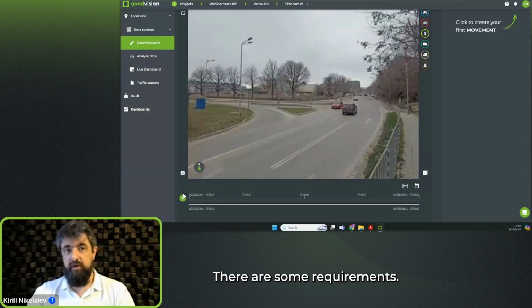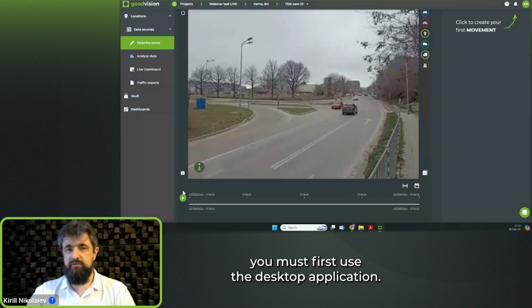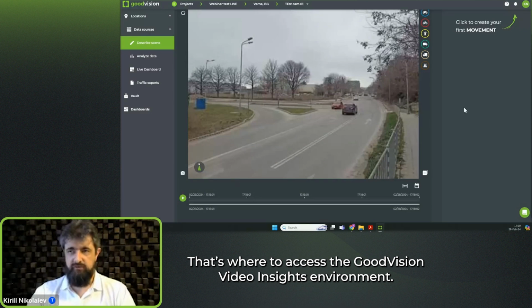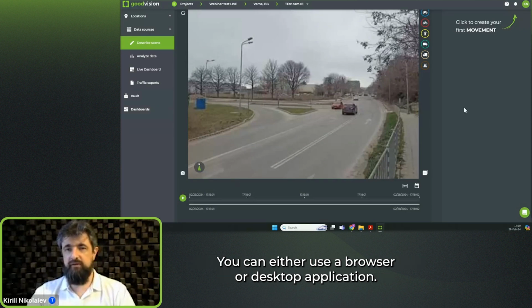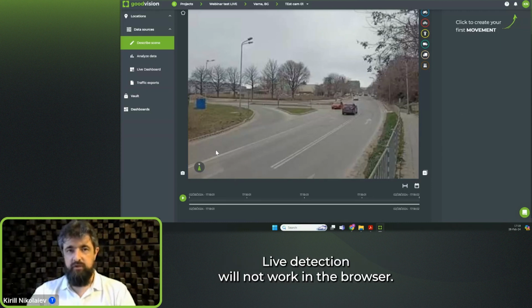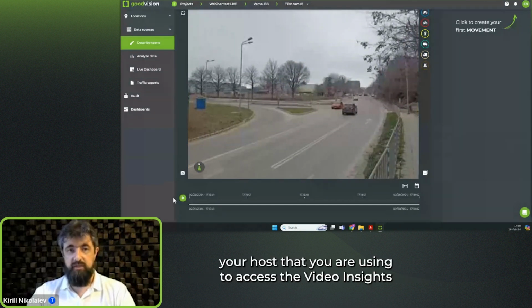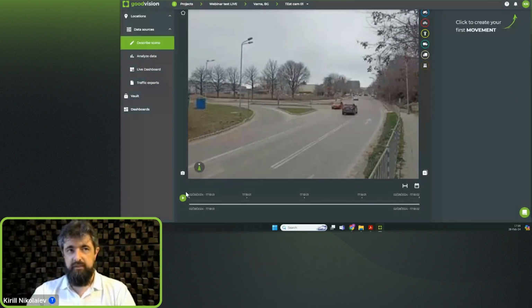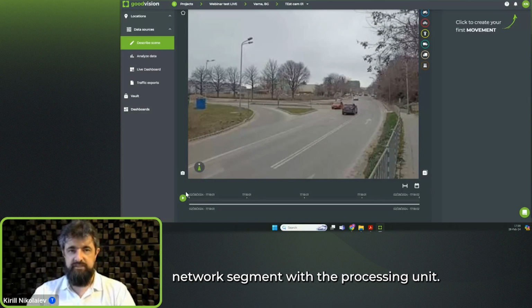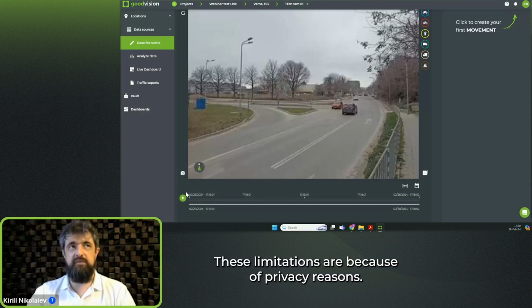There are some requirements. In order to see detection in a live mode, you must first use the desktop application. To access the GoodVision Video Insights environment, you can either use a browser or the desktop application. Live detection will not work in a browser. You have to download and install the desktop app. And second, the host that you are using to access Video Insights should be in the same network segment with the processing unit.